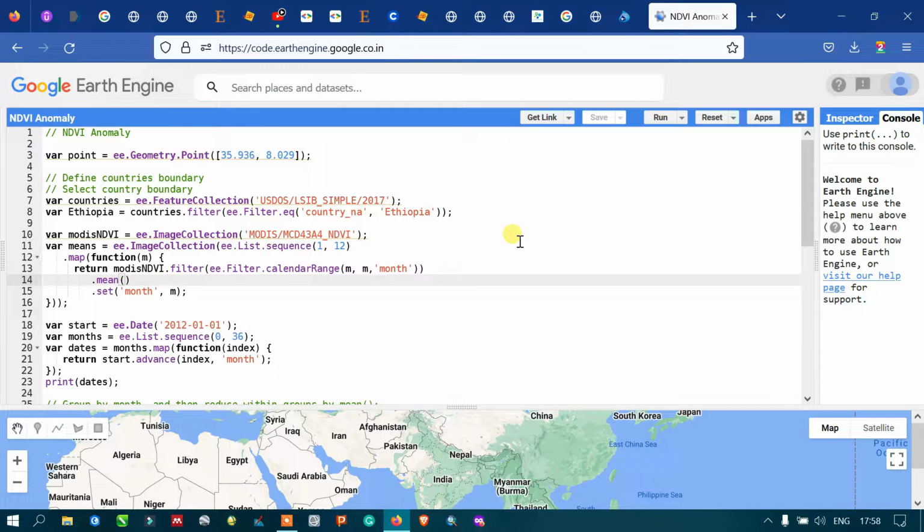So for example, if you have 10 years of data for the month of January, we can compute the long-term mean value of the month January for the period of 10 years. So what this function technically does is calculate the long-term NDVI mean value for each month.